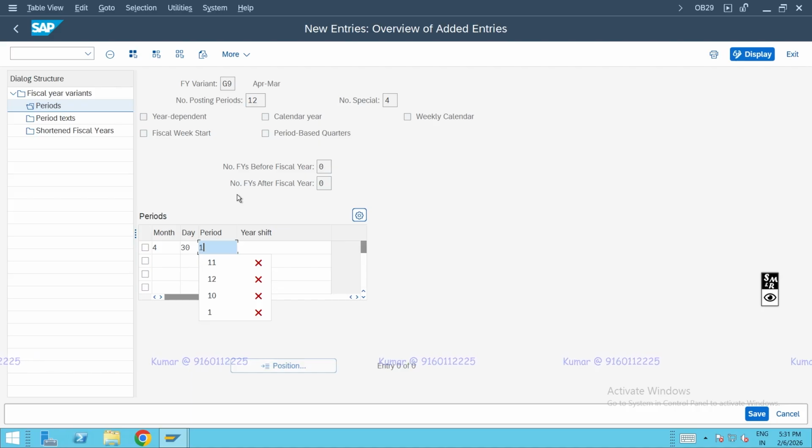I am asking Indian financial year. Indian financial year is 1. As per Indian financial year, April will be the first period. Next, 5, May. How many days? May month 31. Click enter to go to the next line. And next August will be the 8th month.